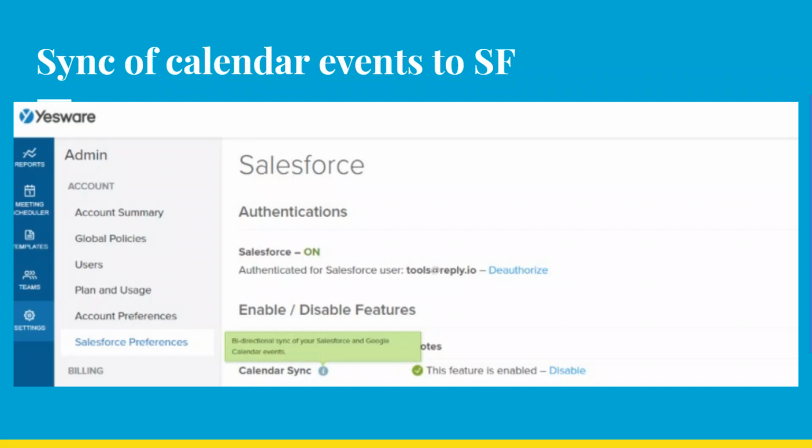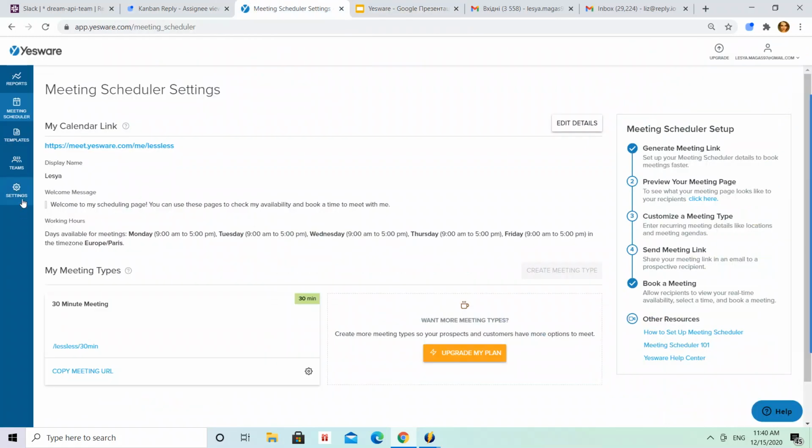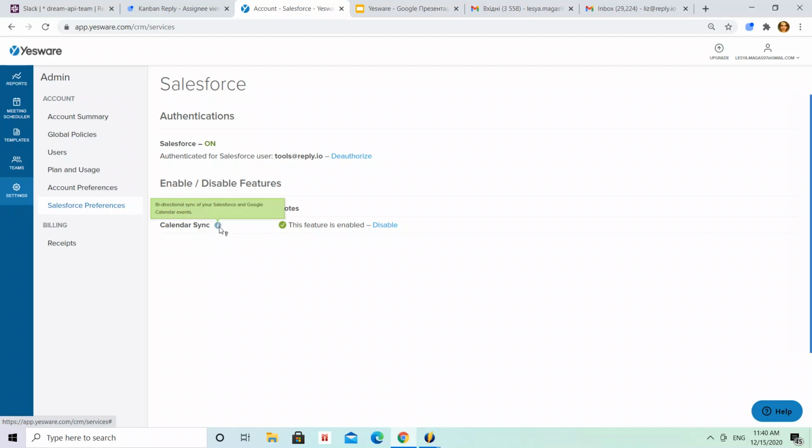This one I also really liked. Well, the screenshot is a bit buggy, so I'm gonna show you as well in the settings. But basically, they could sync your calendar events, so your meetings that you have booked, to Salesforce and Google Calendar events. So basically, they didn't go for an integration with Calendly or Chili Piper or something else, or even Google Calendar, but they give you an opportunity to sync the events from Yesware to Salesforce and to Google events. So this is pretty cool.